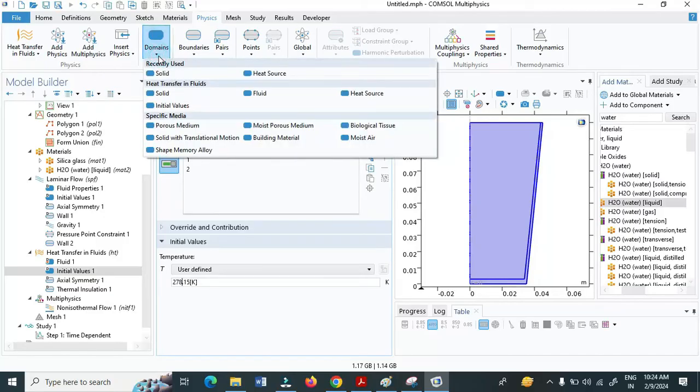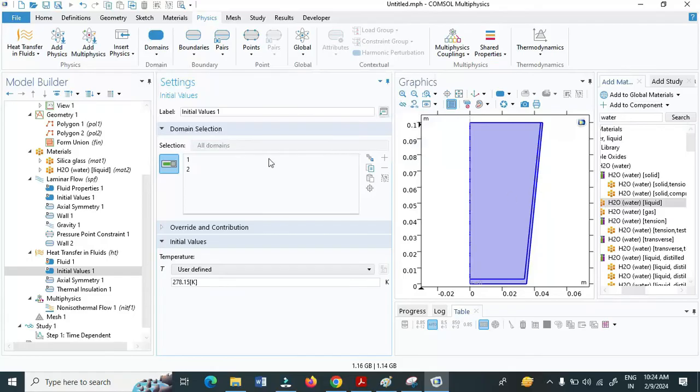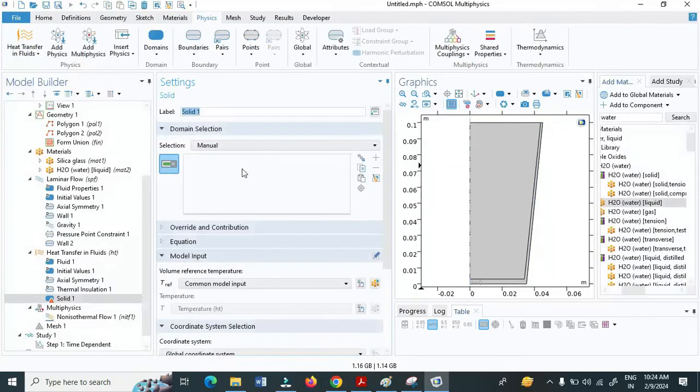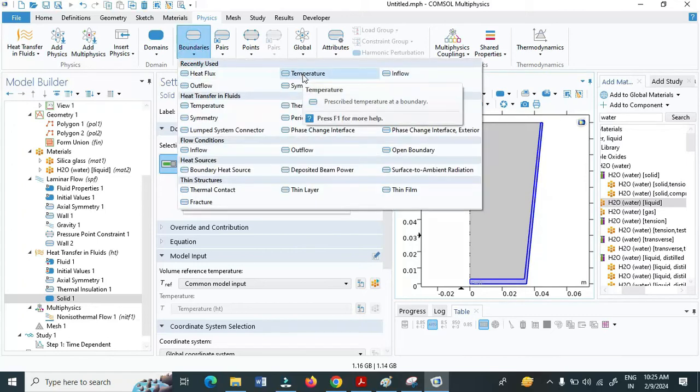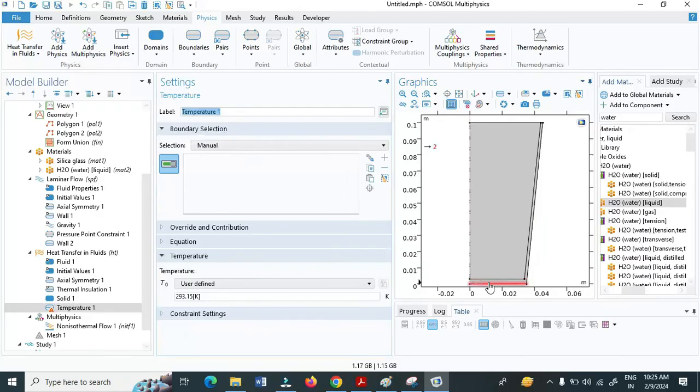We need to define three boundary conditions here, here, and here. First, let us define the temperature at the bottom, which is placed on the table. Select boundary, select temperature, and select this bottom boundary. And this is nothing but ambient temperature. Then at the side, we have heat flux due to natural convection. So let me select boundary again, select heat flux, and select this boundary.